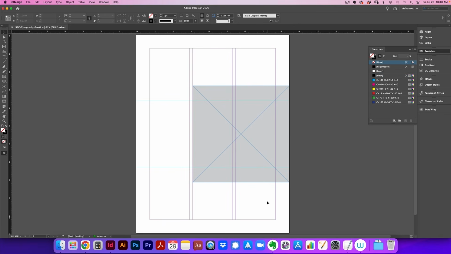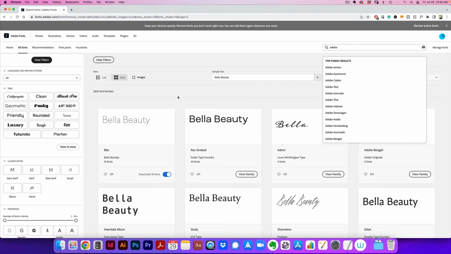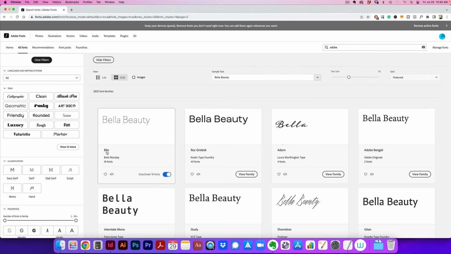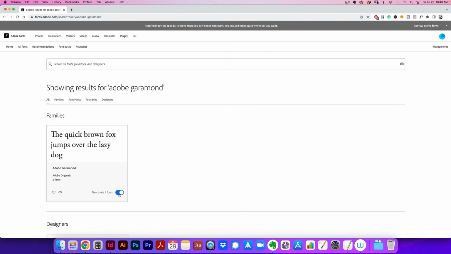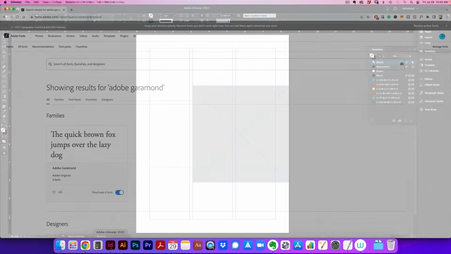Now what we're going to be doing is I want to make sure you have the two fonts activated, two typefaces. That's Billow and Garamond. So if you do not have those activated, you can go to Adobe Fonts, and here is Billow, and then we're going to say Adobe Garamond, and just make sure that those are active.